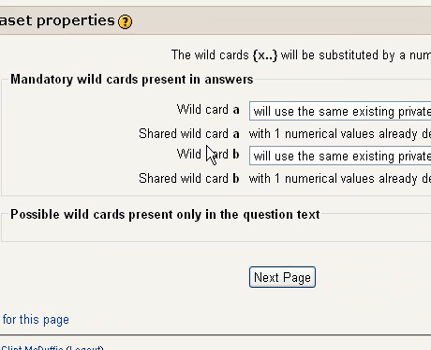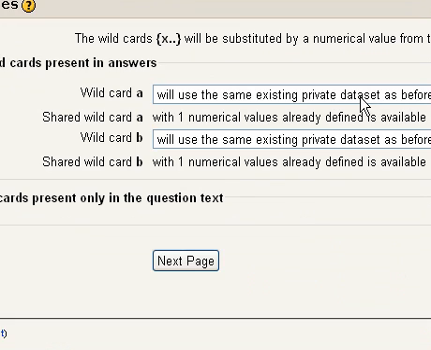But the wildcard A will use the same existing private data set as before. What that explains is that if you build out a data set and create these different equations, you can always default to that and use it, so you're not having to go back and recreate every time. So I'm just going to leave that, and leave it for the B as well. And then I'm going to go to the next page.